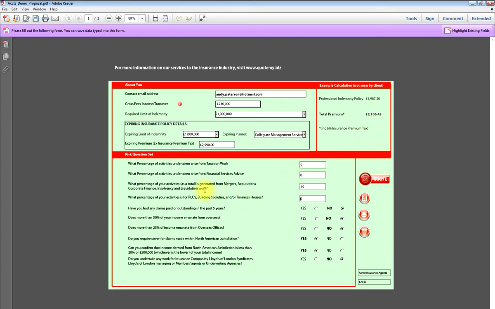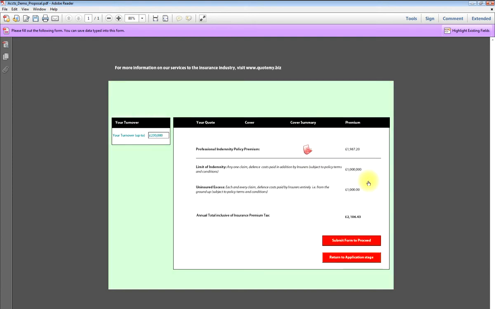Again, this insurer is not a great fan of mergers and acquisitions. So let me just go through here. Let's go to the quote stage. So I click quote, it comes through to the quote sheet. We're still in the Adobe Reader environment, we haven't gone out to the net yet. This is all on the guy's local PC, and at this stage doesn't have to have access to the internet. We've got fees of 230,000, we've got the premium, the limit, the excess and the premium inclusive of IPT. You can also go here and click to download specimen policy wording.